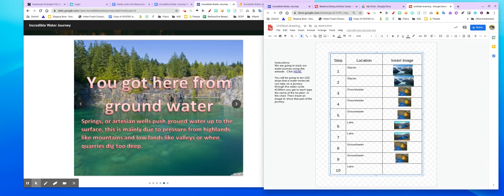So for my water story, my water journey, I started off in the glacier. It was very, very cold. I stayed there for a long period of time, maybe even millions of years. Then I melted into the groundwater and I was heated up underneath the ground, possibly by a volcano or something underneath. Then I sprung up to a lake.